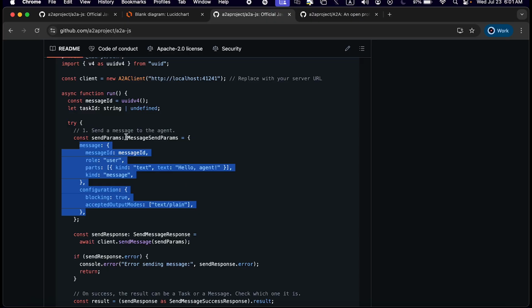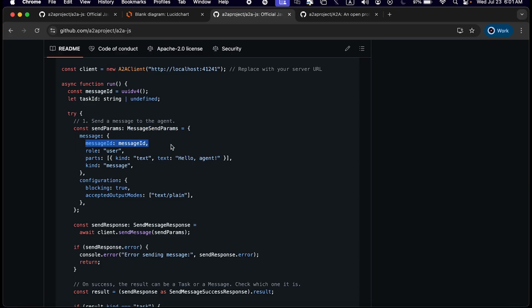Basically here we have message send parameters, right? So we give it a message ID from the UUID we randomly generated. And then what is the role of this message? Since this comes from the user, presumably, we send our message, like say hello agent, and then it's of kind message. Then is for the configuration, is it synchronous or is it async? Set blocking to true if it's sync. And then what are the accepted output modes?